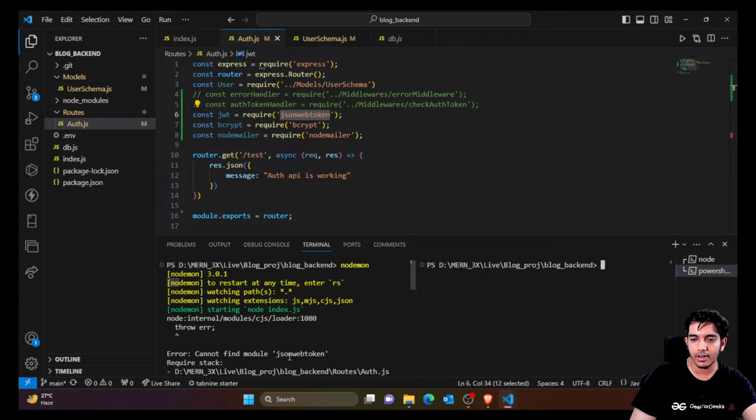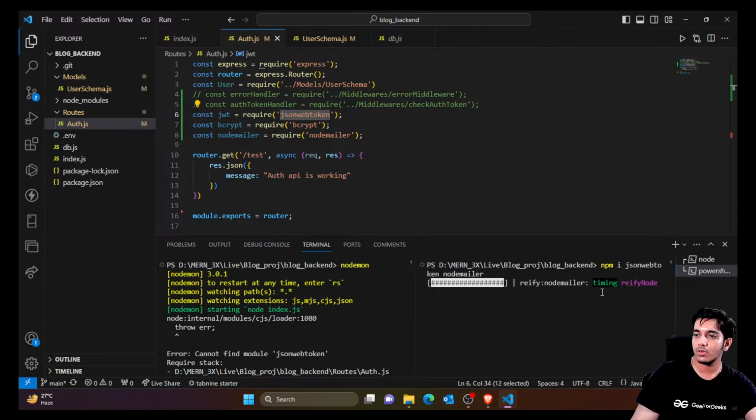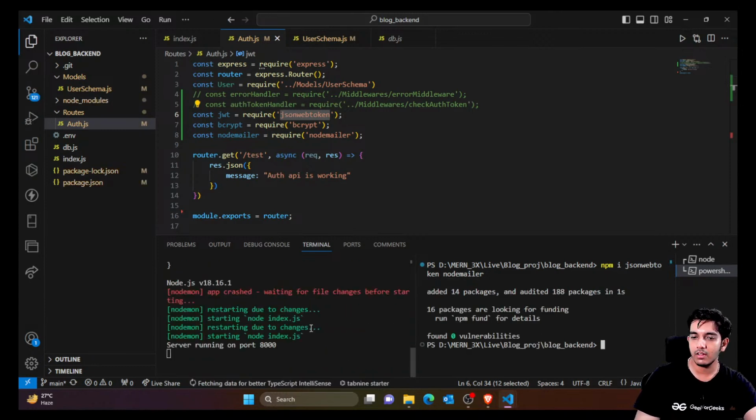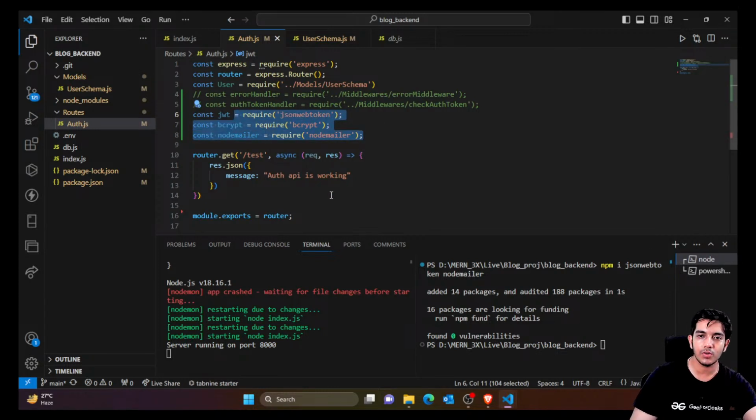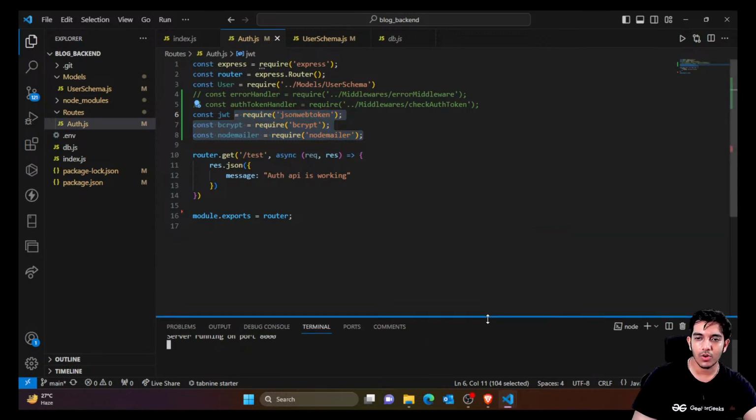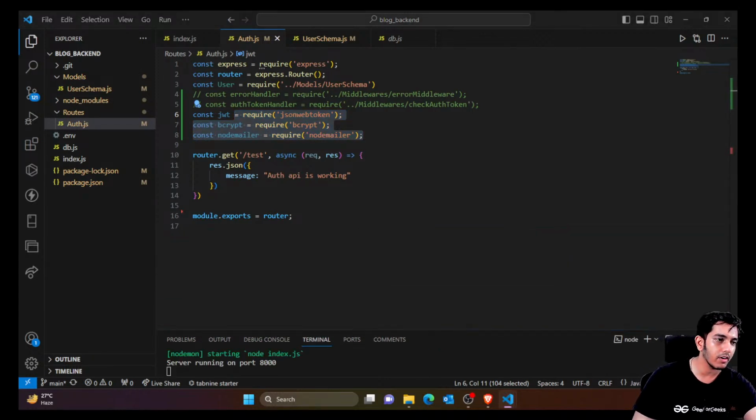First of all, you are getting an error for JSON Web Token, so you have to type npm i jsonwebtoken. I think you would also have to install nodemailer, and bcrypt is already installed, so you don't need to install bcrypt. So you needed to install jwt, and now everything is fine. These are all the modules which we are going to use. Now we have imported those, and we are going to write our APIs.